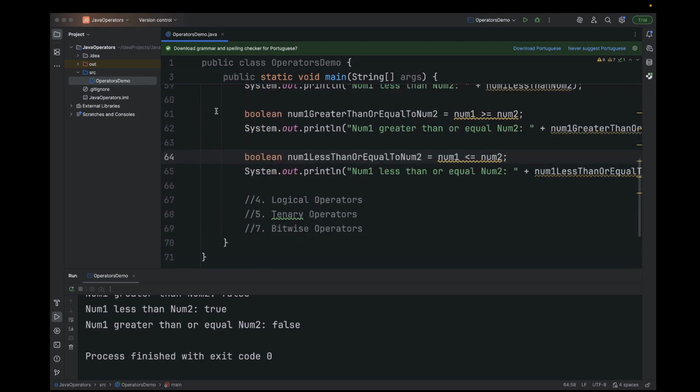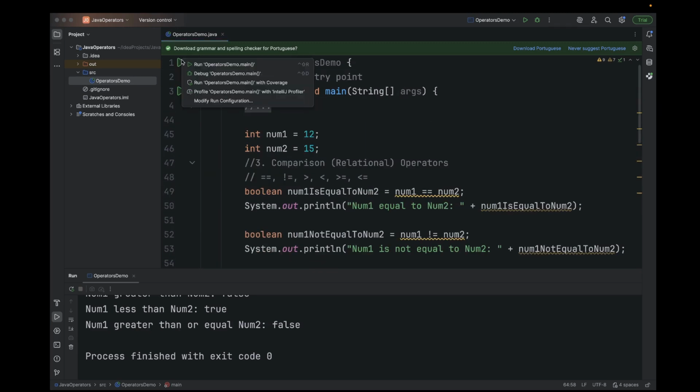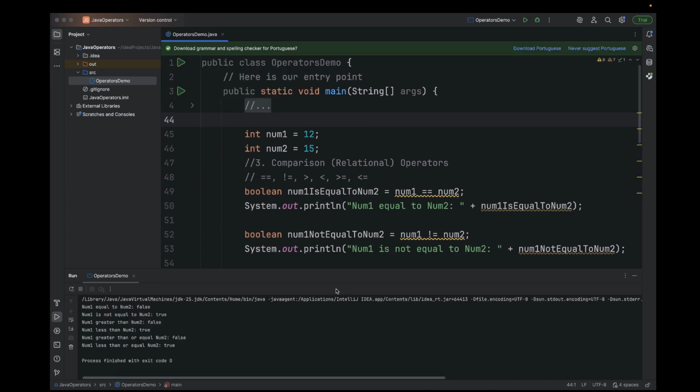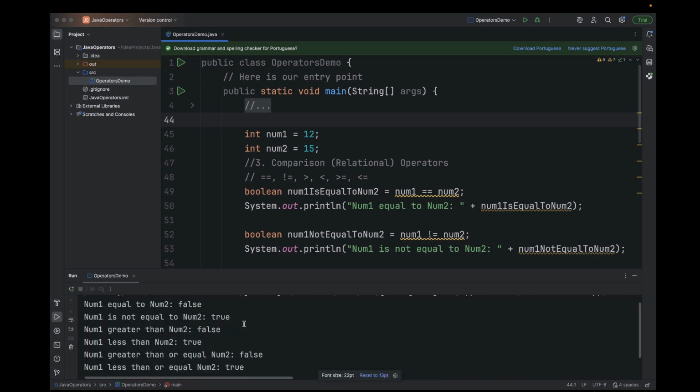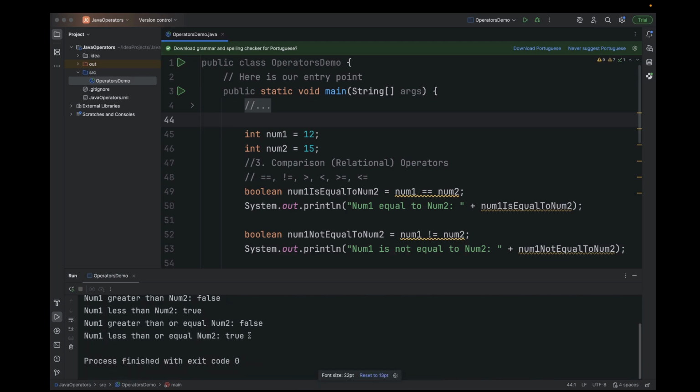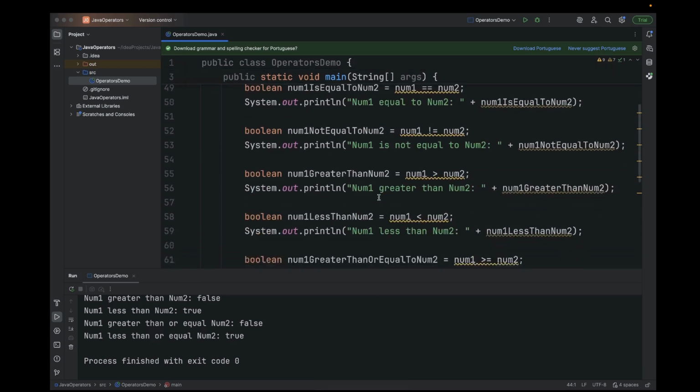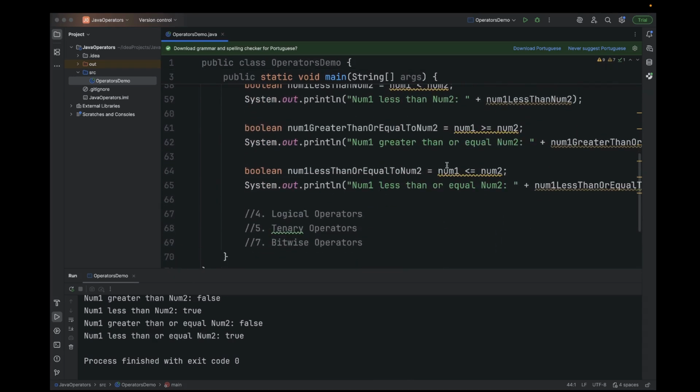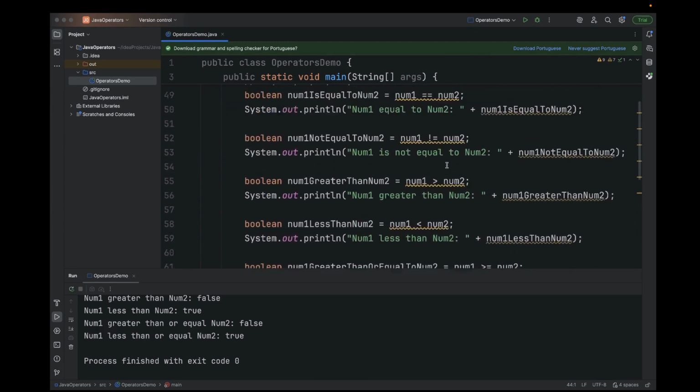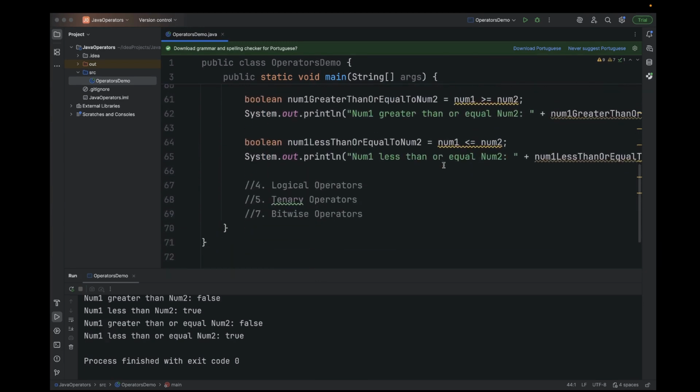Alright, so let's run this program and see. I think I've not saved. Alright. Num1 less than or equal to num2 is true. Alright, and that is all about our comparison operators.